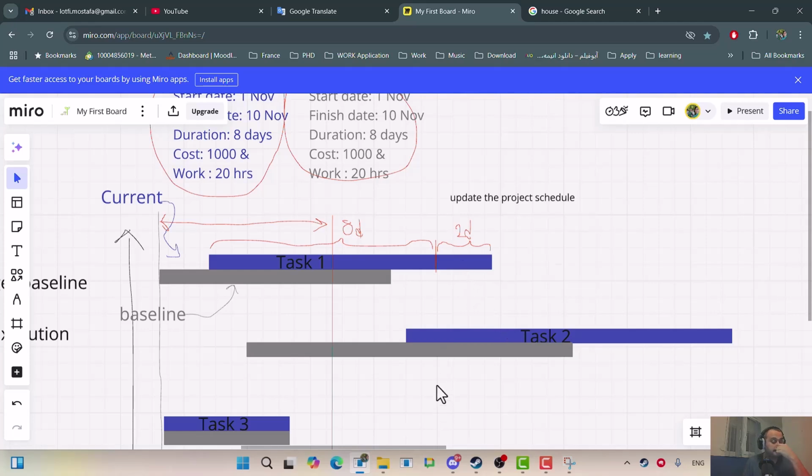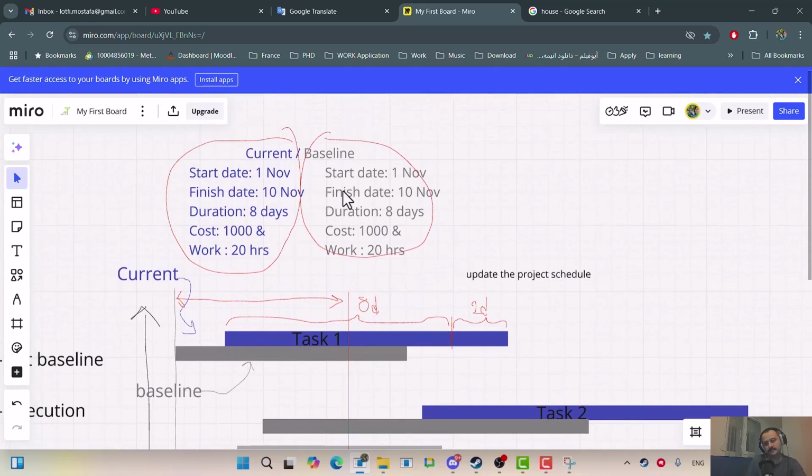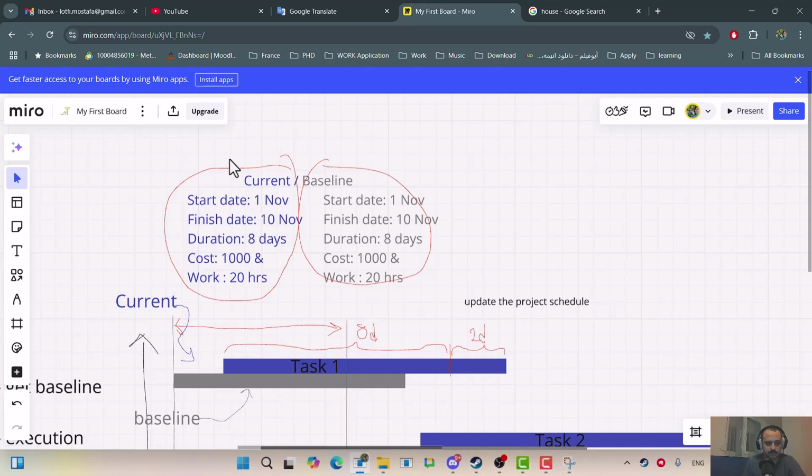Okay, so now look at this information. Baseline remains as it is, right? This is for task 1. But now you have the current changed. The current is not the same, and you have the actual data.